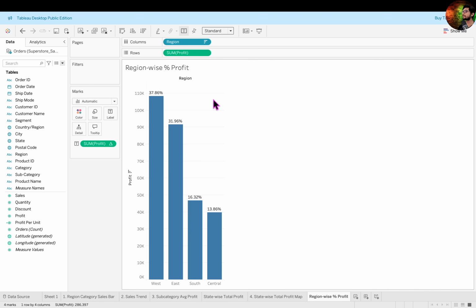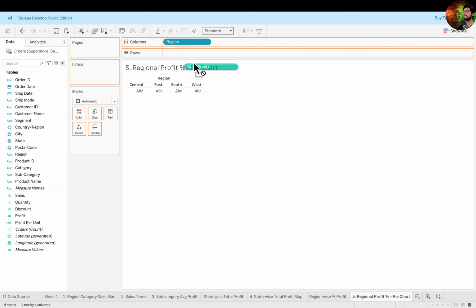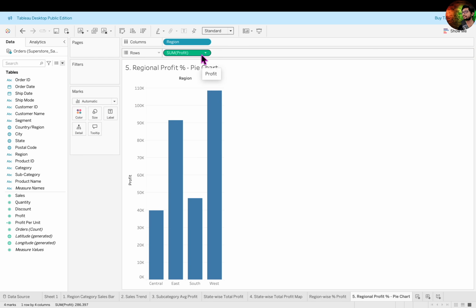We can definitely represent these proportions more effectively. To visualize these proportions using the pie chart, let's start creating a new sheet and name it to something more intuitive like regional profit percent pie chart. Feel free to choose a name that clearly reflects the purpose of your visualization. Let's begin by dragging the region field to the column shelf and the profit field to the row shelf to create a basic bar chart.